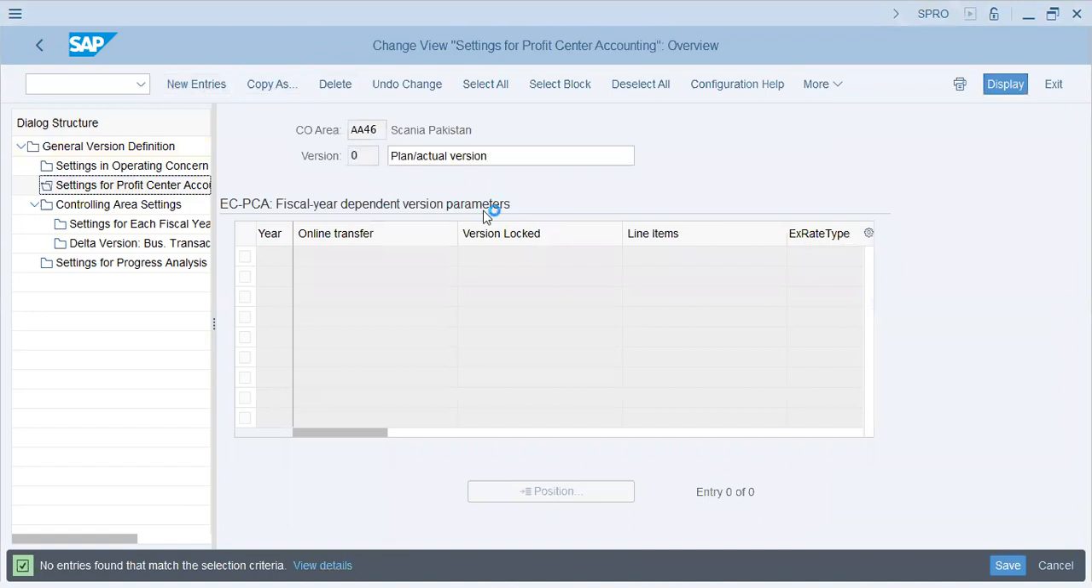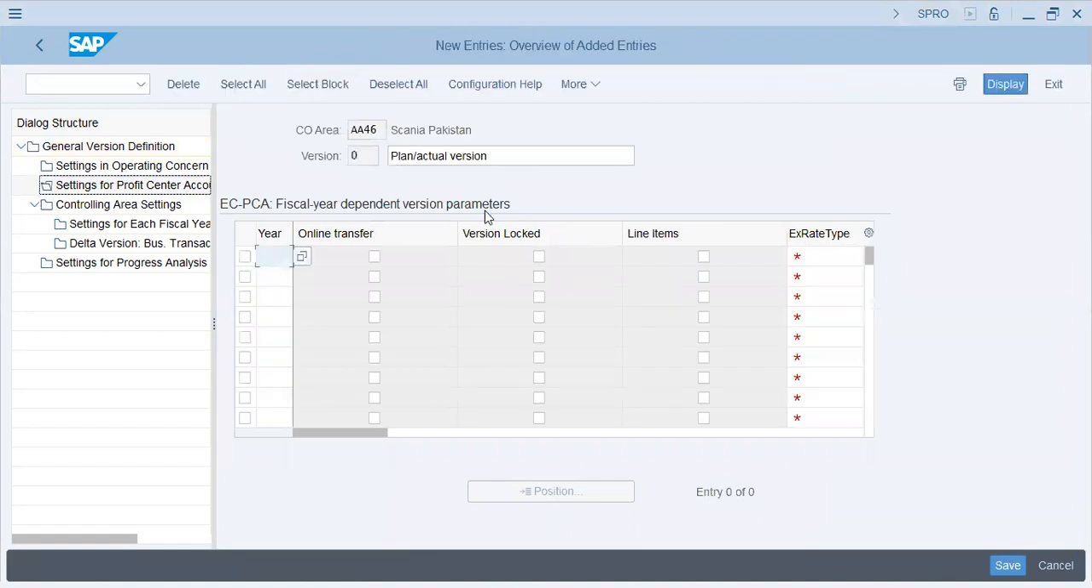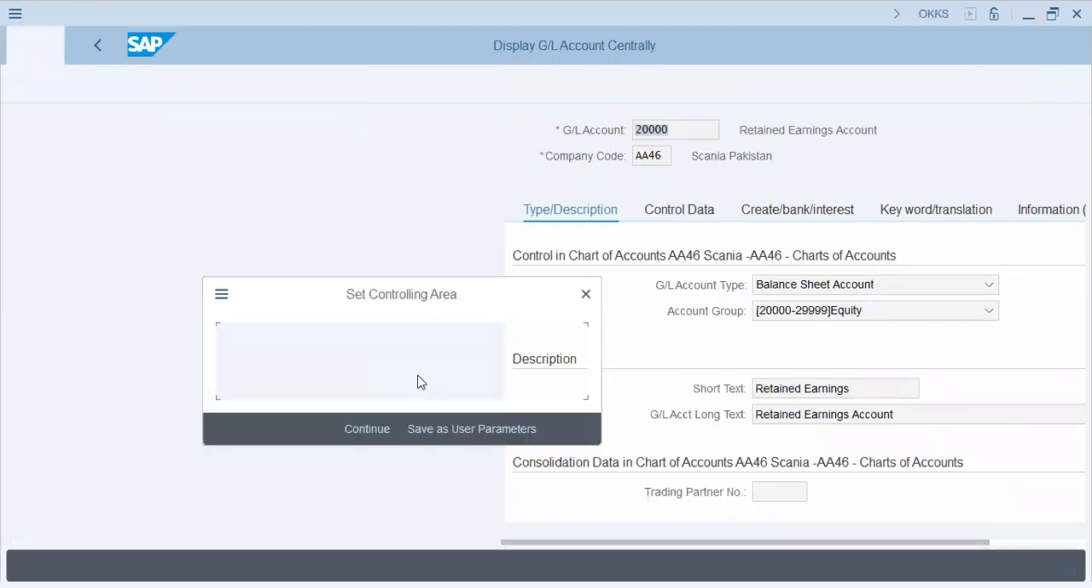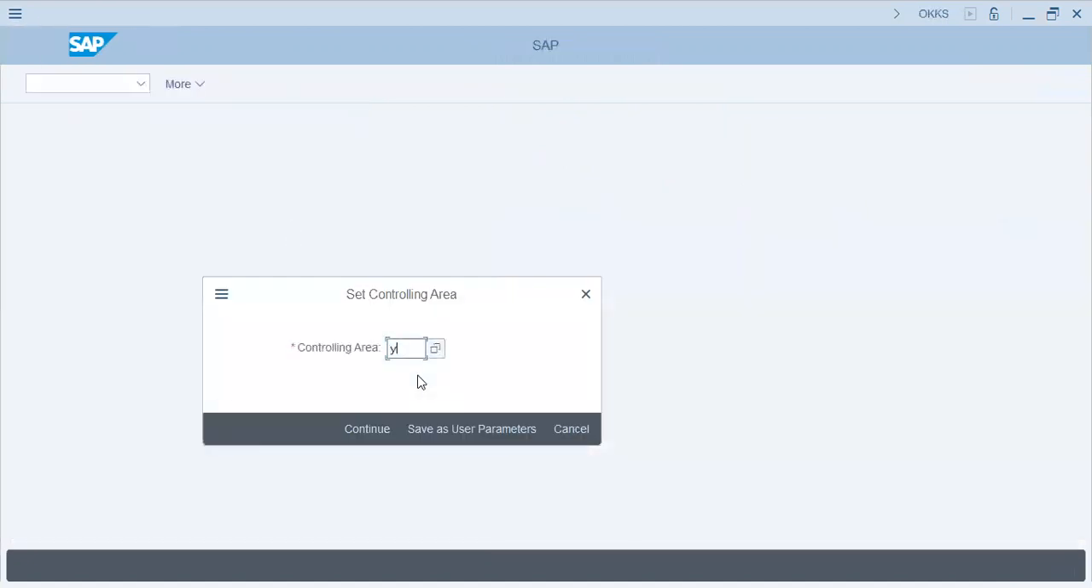So, new entries. What we have, controlling area 8846. So what we'll do, pull out this one. OKKS. Set controlling area YL47.